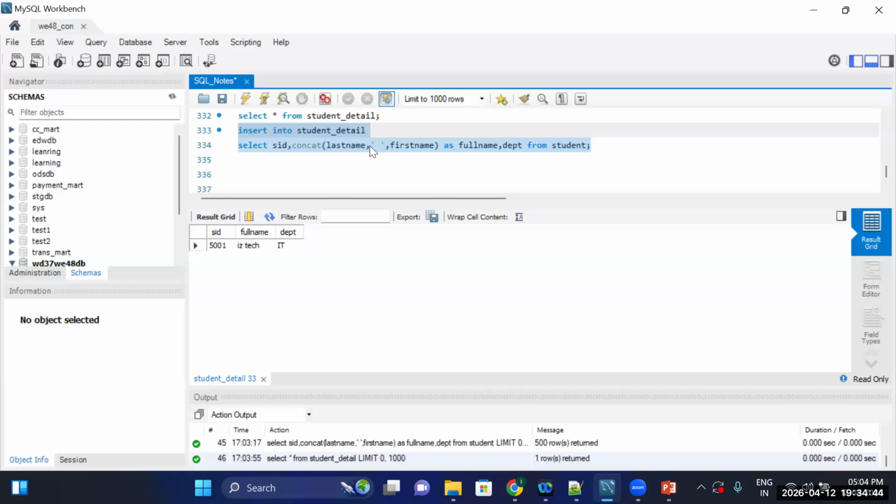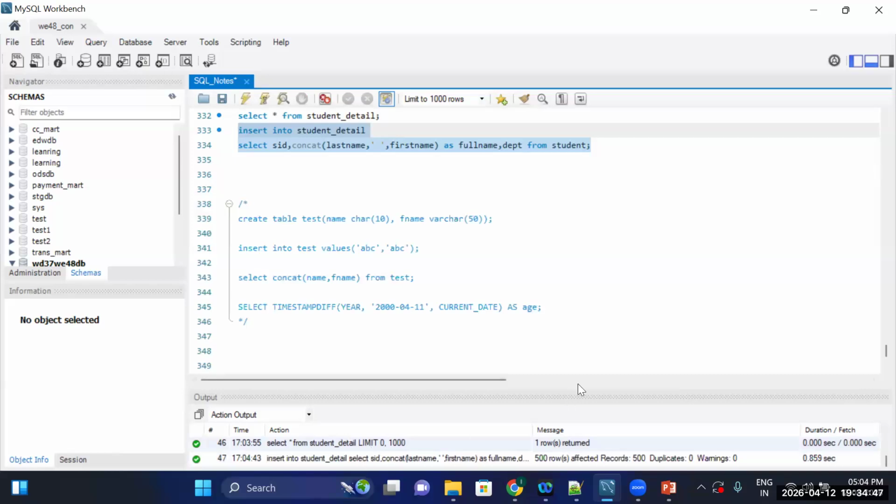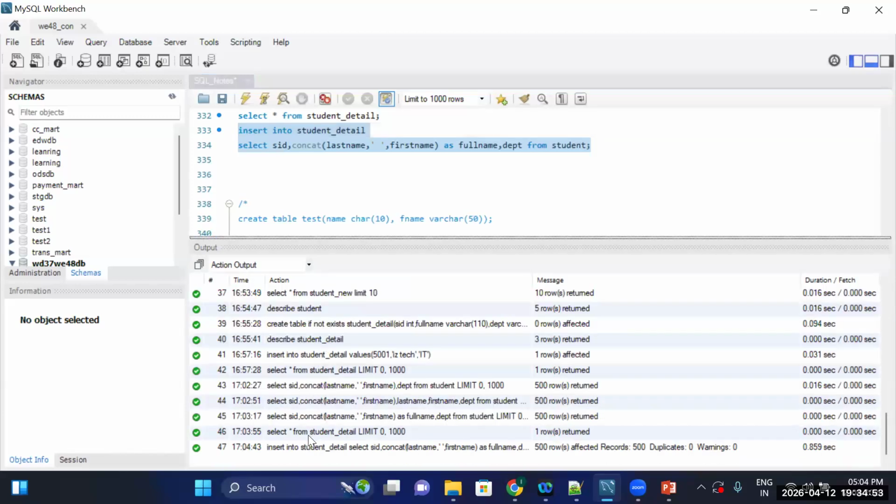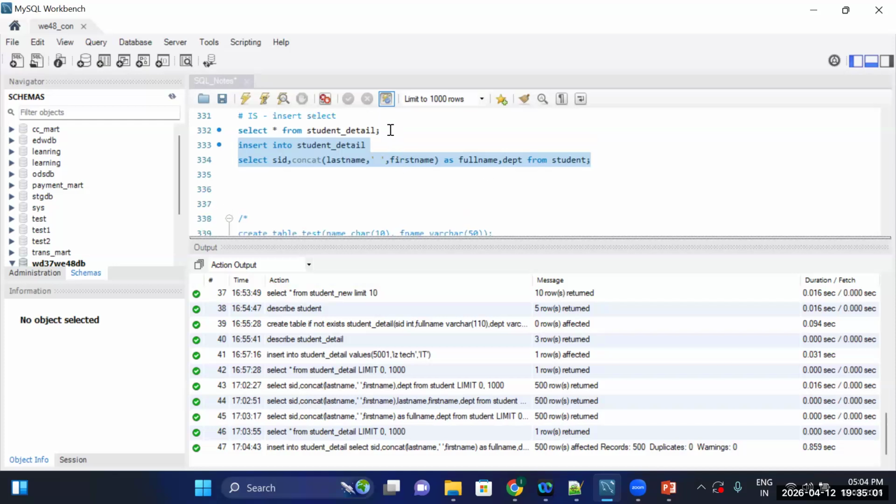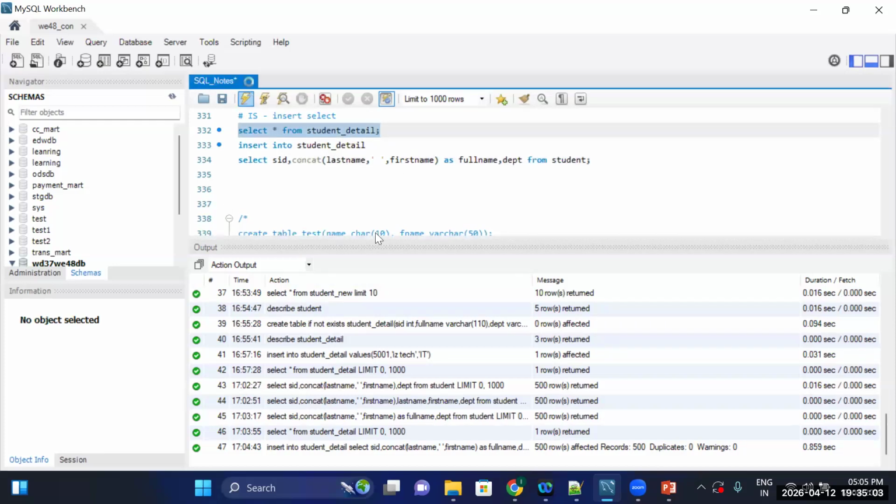Let me run the query, guys. You guys can see. Insert into student detail, select: 500 rows affected, 500 records are inserted already. Okay, now you can query the table. Earlier you had only one record. Now you can query the table.